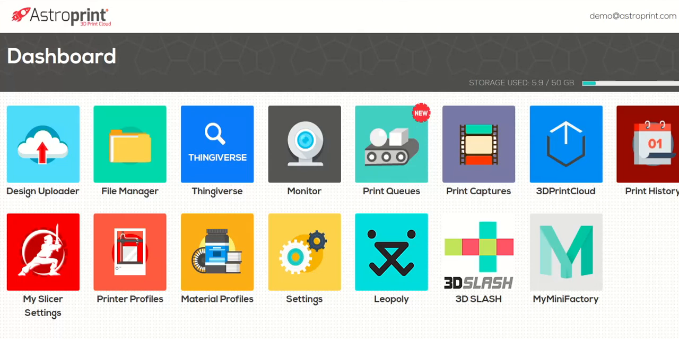And our plans are, there's a paid plan on AstroPrint, but there's also a free plan up to two printers, and that covers about 90% of the people. So there's no need to pay. It's free of charge if you're a regular home user.